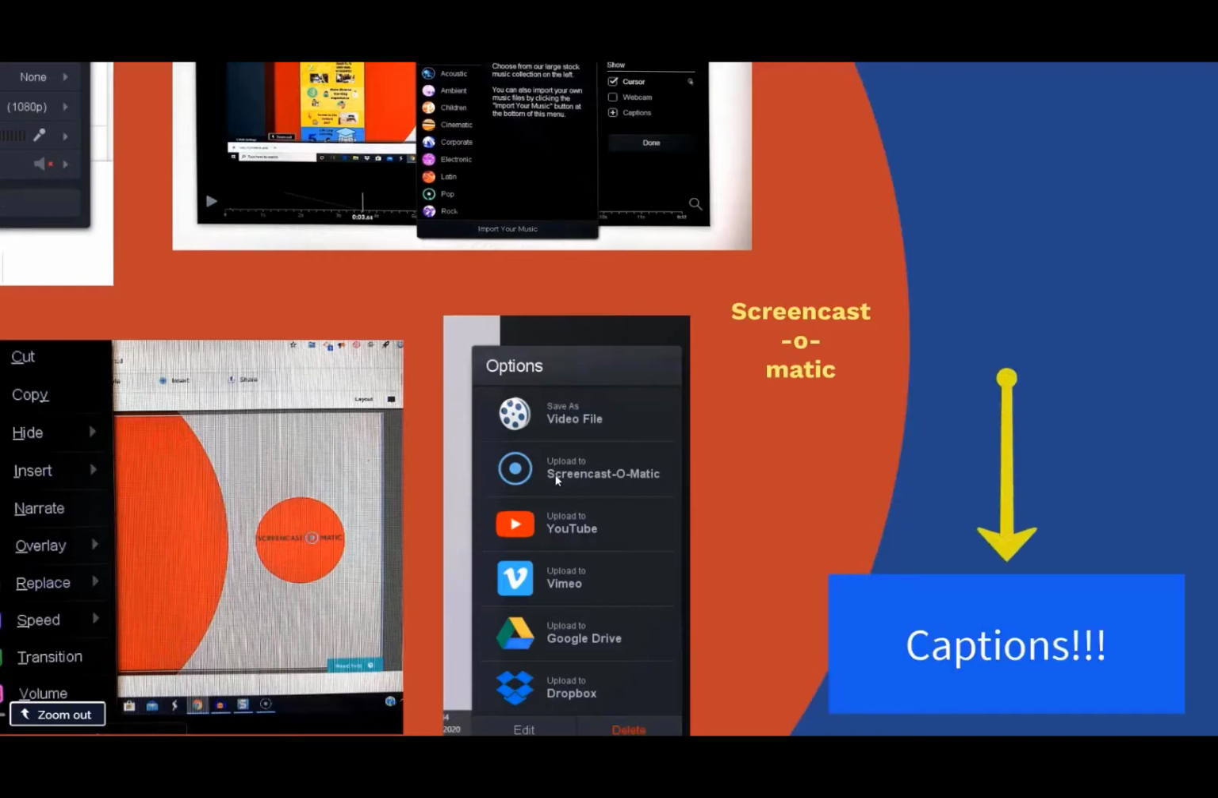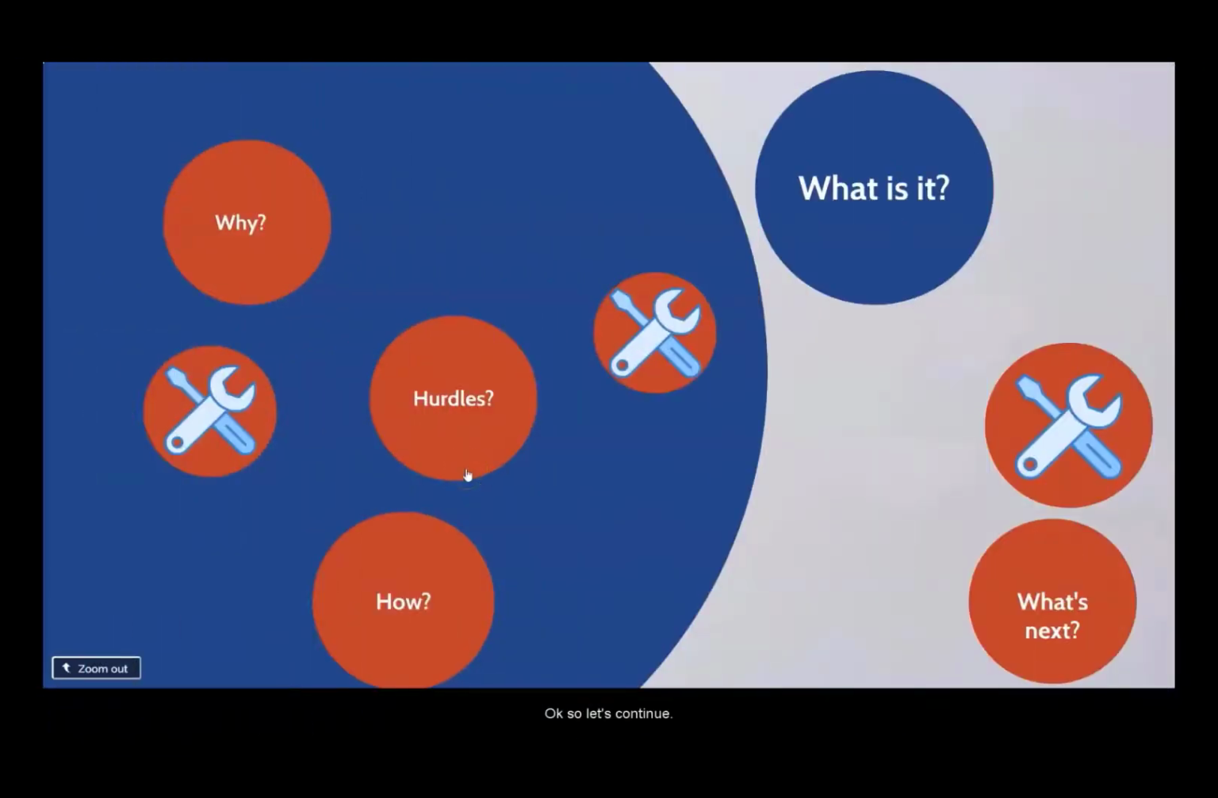I mentioned that you can use captions in Screencast-O-Matic, and you will see it in the next part of this presentation. The captions were added automatically by the program. I didn't need to add my own transcripts, and there were only 4 or 5 mistakes that I corrected actually on the spot, so it's a really very useful feature of this program. Okay, so let's continue. Let's have a look at the potential problems.